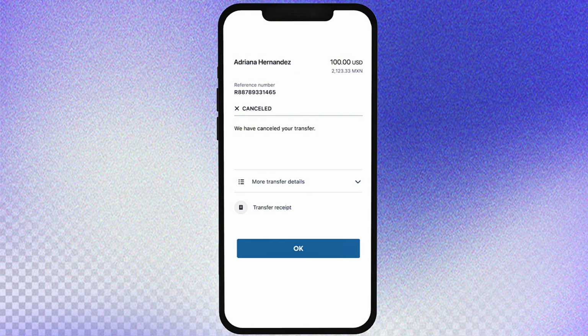So it usually takes 3 to 5 business days for your money to be deposited back to your account, but it can take up to 10 business days depending on your bank or the payment method. So Remitly will keep you informed throughout the process. And that's pretty much it.